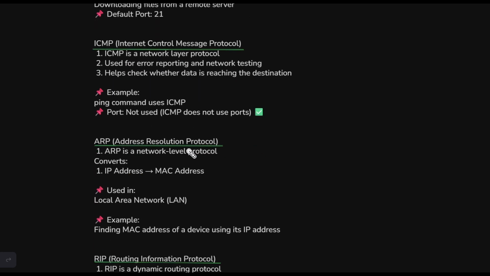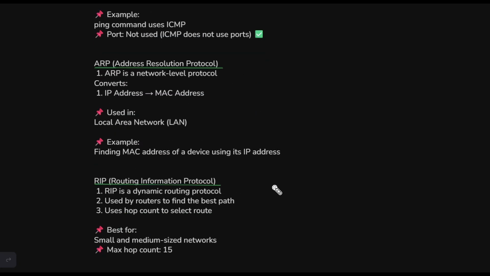Next comes ICMP, that is Internet Control Message Protocol. ICMP is a network layer protocol. It is used for error reporting and network testing. For example, the ping command uses ICMP. An important point is ICMP does not use port numbers. So this is an important question: ICMP does not use any port numbers.